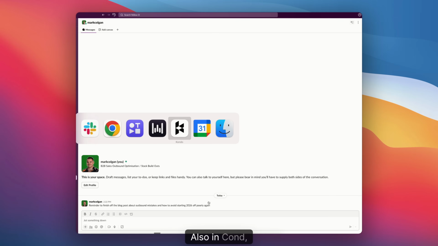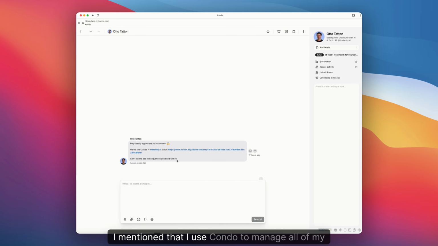Where else am I using it? I'm using it also in Kondo. I mentioned that I use Kondo to manage all of my LinkedIn inbox. It's just a lot easier. I can actually leave voice notes in Kondo, so that's an option if I wanted to do that. But a lot of the times, I don't really need to leave a voice note.